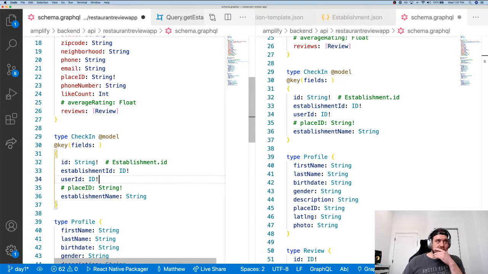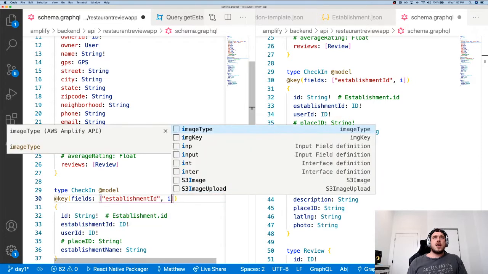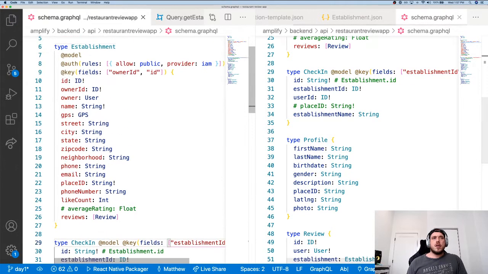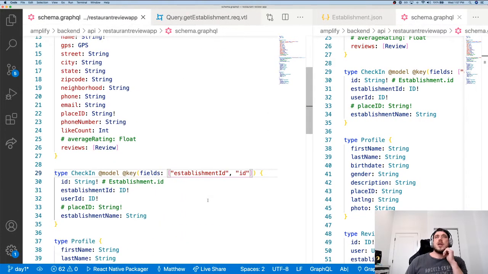So let's say a restaurant wants to see all of their total check-ins, okay? So if they come here, right, they're going to have to be able to search by their ID. So if we say fields, establishment ID, and ID, okay, this is going to allow us, based off the primary key and sort key, to be able to check into this location, right? We're going to be able to check into this location by using those keys.